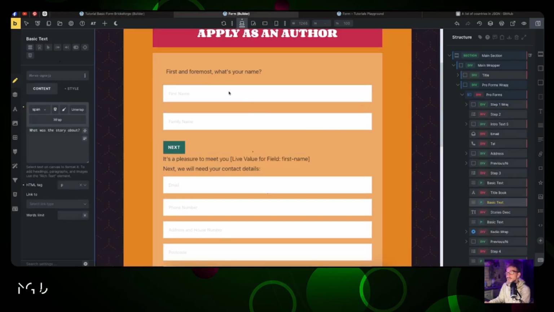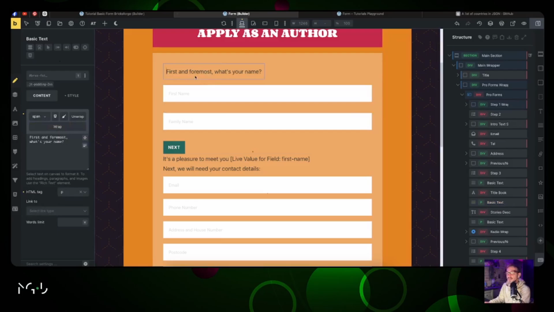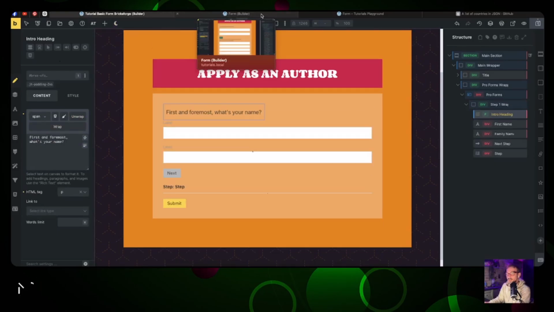I am just gonna copy the text from here. It will be much faster for me. Okay. And I am also gonna copy the styles. But for now, let's focus on the Proforms element from Bricksforge.